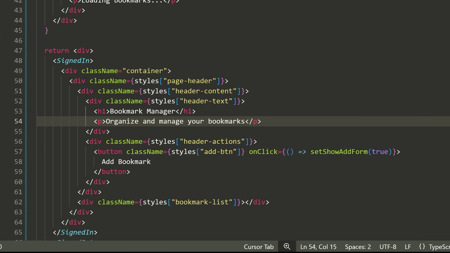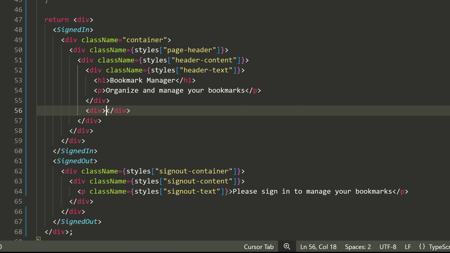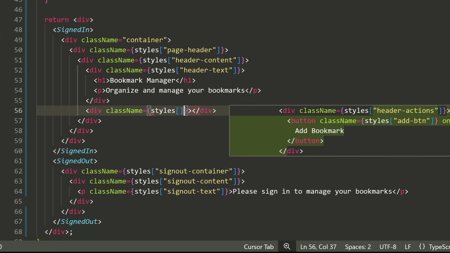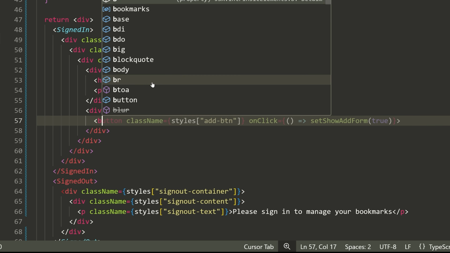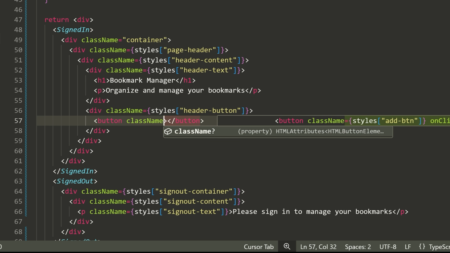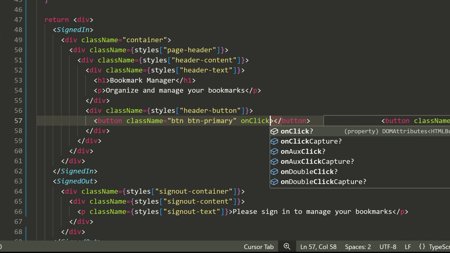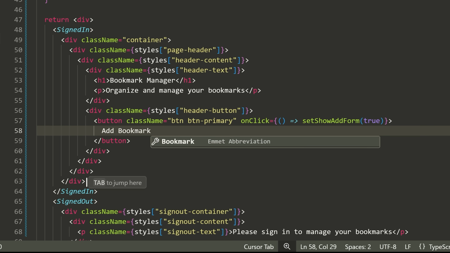Okay, and then let's fix the indentation. That's not what I wanted to do there. And we're going to add another div just below this. The div is going to say className equal to, and this is going to be styles, and then header-button. And then what we're going to do is put a button. For the button, we're going to have className equal to btn-primary. And then we're going to have onClick equal to a function. And this function is going to call setShowAddForm to true. And then this is going to say Add Bookmark like that.